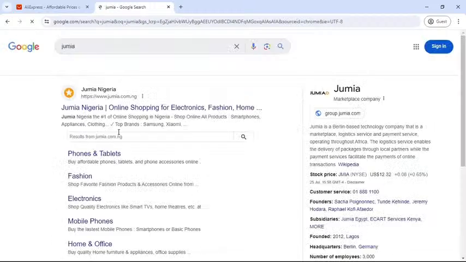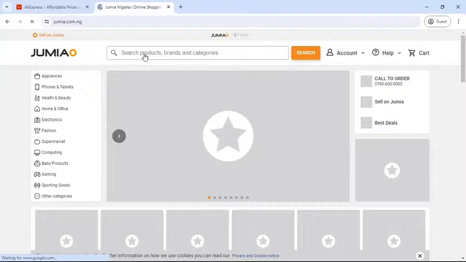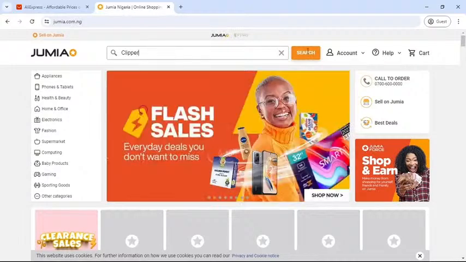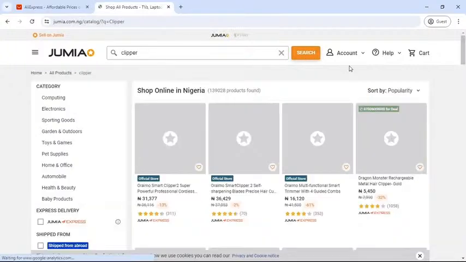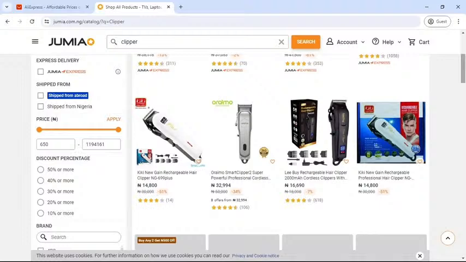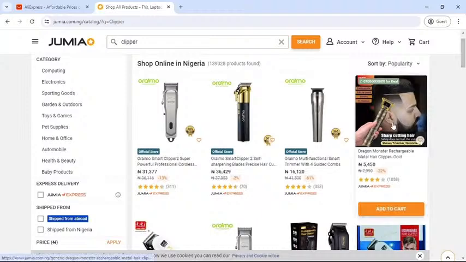You can check Jumia or any other platform that you know, and then we are going to search for this vintage clipper and see how much they are selling it. But of course, if you're familiar with these items, you can know how much it goes for in the local markets. So let me search for clipper and see. Okay, I can see Oraimo. Let's scroll down. Okay, so you can see, I think this is it.